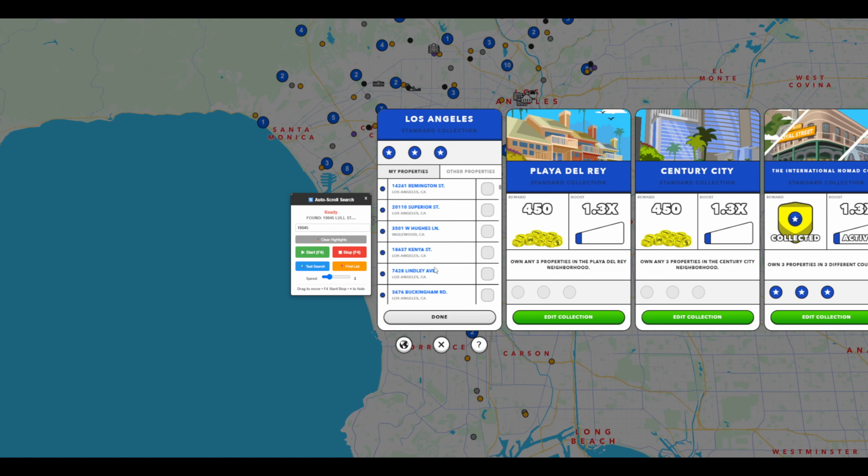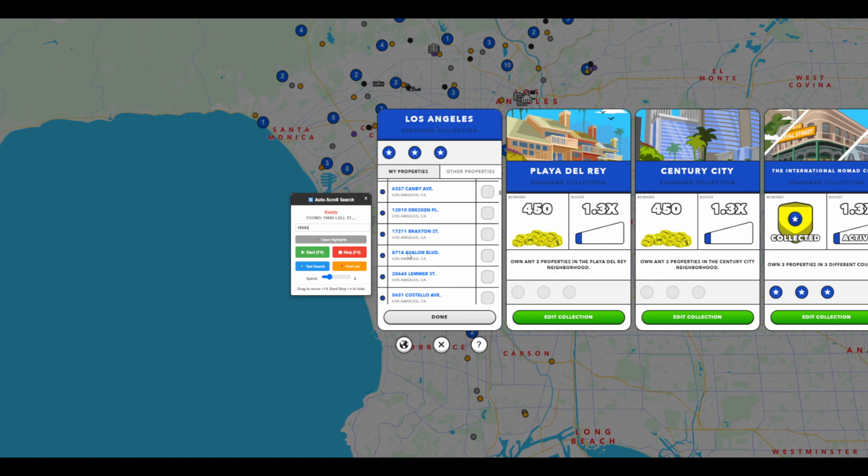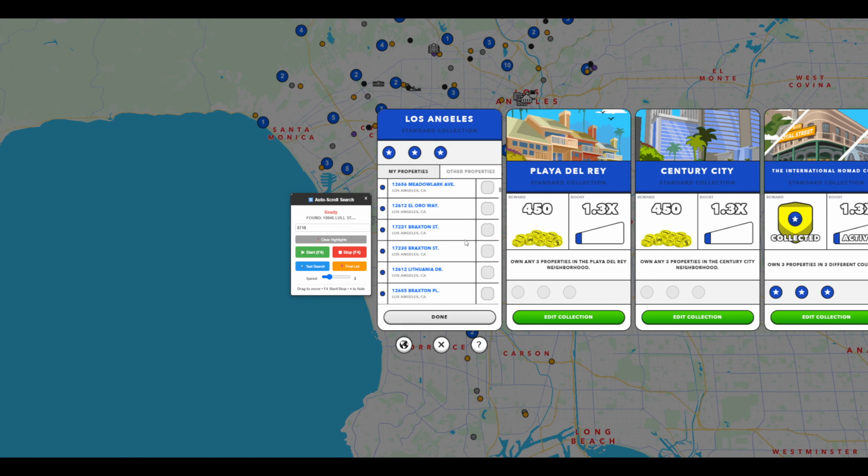So let's try another one further down. Look for 8718 Avalon Boulevard, but I'm only going to type in the 8718. And again, I'm not going to scroll to the top of the list. I'm going to show you that it actually jumps to the top of the list when it starts searching. I had to scroll up a little bit so it wasn't just directly there. It would have found it right away if I had.